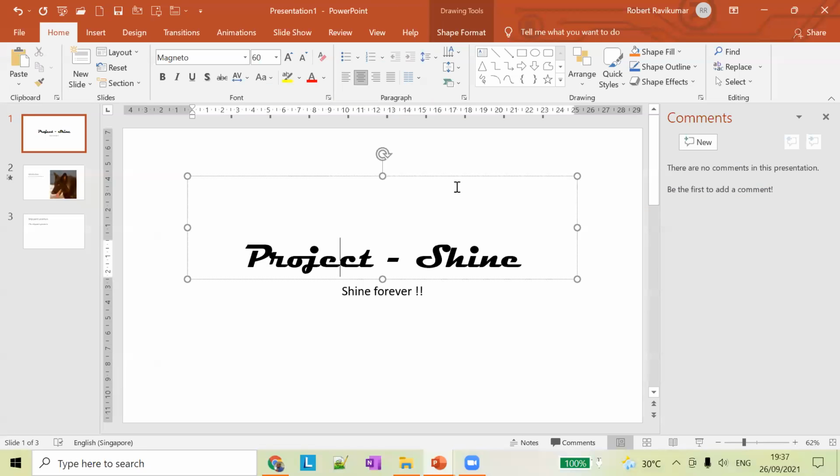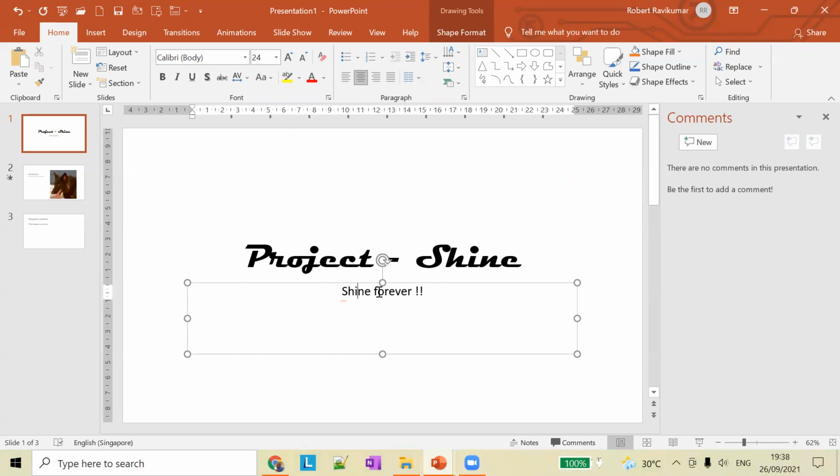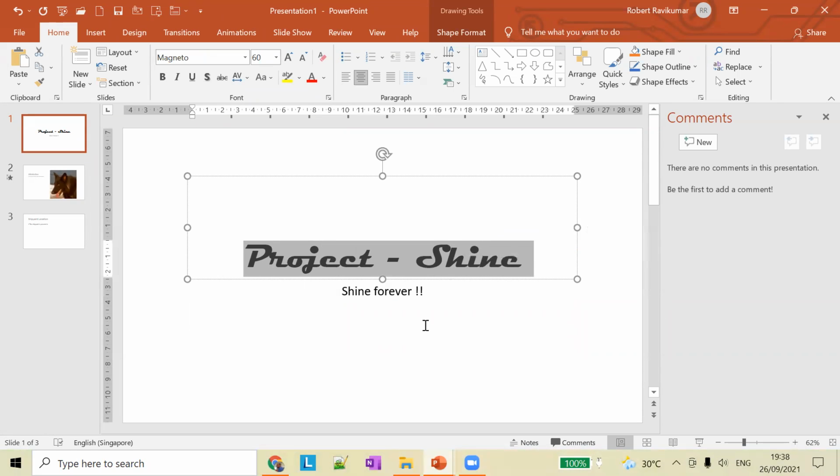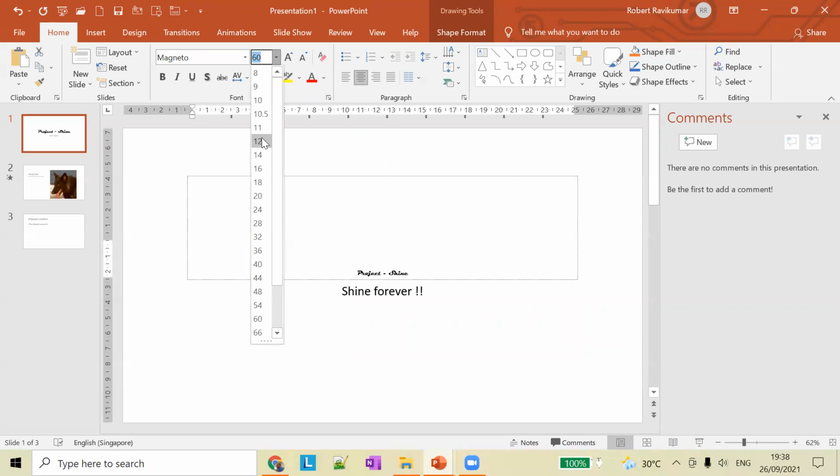Apart from that, we have font size here. Font size, as the name suggests, changes the size of the font here. If you see this title section, the font size is 60. But if you see the subtitle section, the font size is 24 here. If you want to increase the font size of this title, you can just select this one, go here, select the drop down, and you can choose any one of these sizes here.